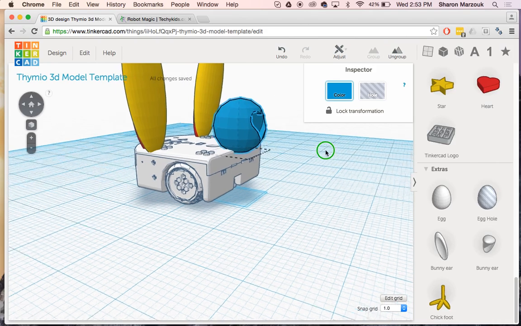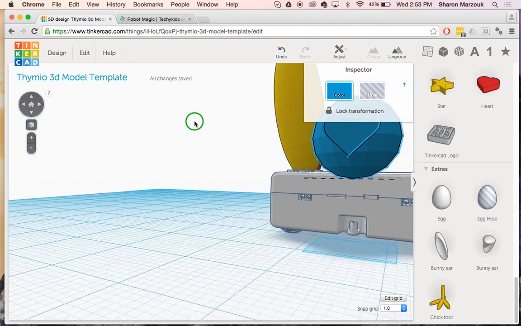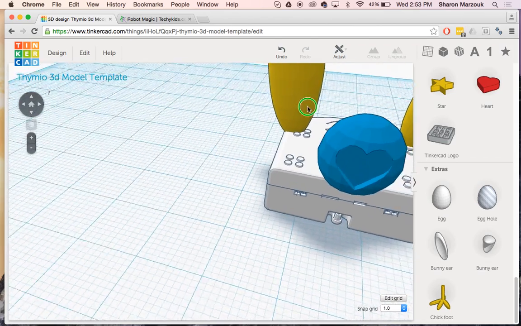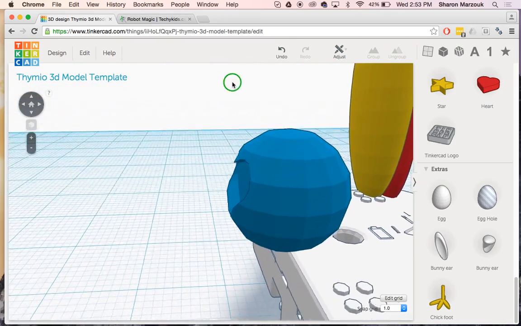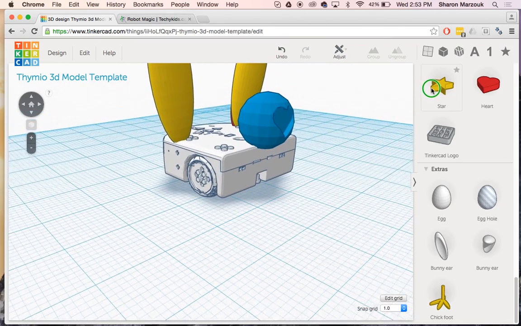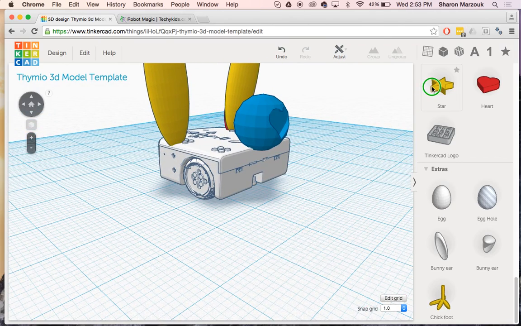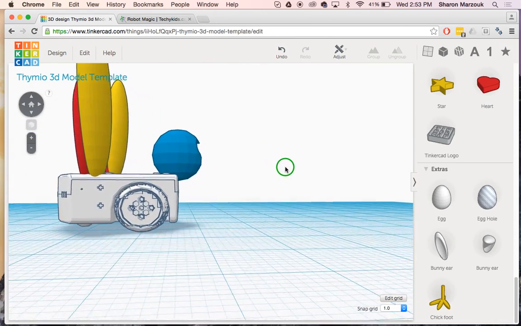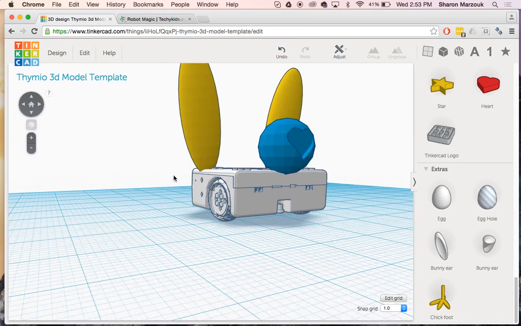Now I'm going to, look at that. So now I don't have that red heart anymore. It is literally that sphere with the heart subtracted. Okay? So there you have it. We have created this 3D model, and I'll be able to import it into RobotMagic.